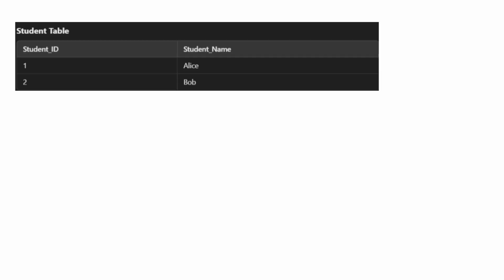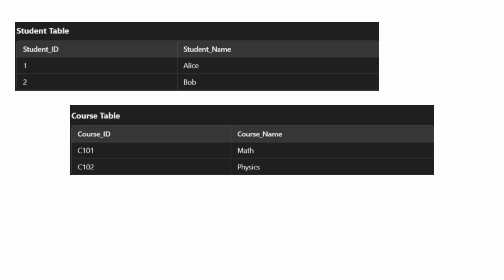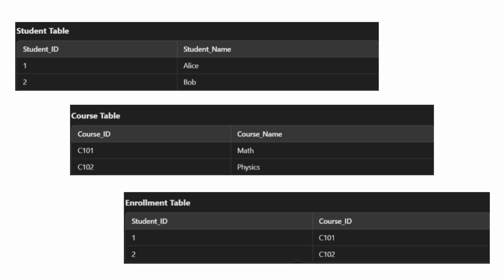So we can transform it into 2NF by creating three tables: a student table which contains the student ID and name, a second course table which will have the course ID and course name, and a third enrollment table which will have the student ID and course ID. Now all the non-key columns depend on the whole primary key. This is how we convert into 2NF.